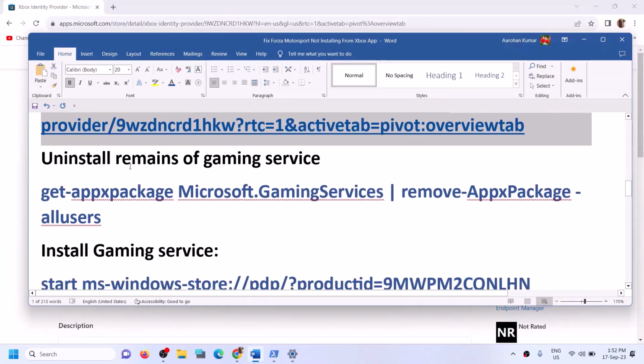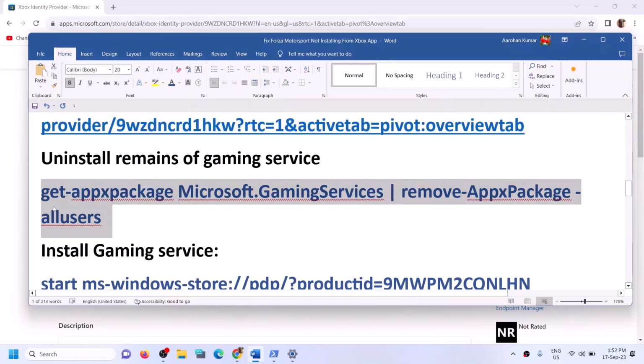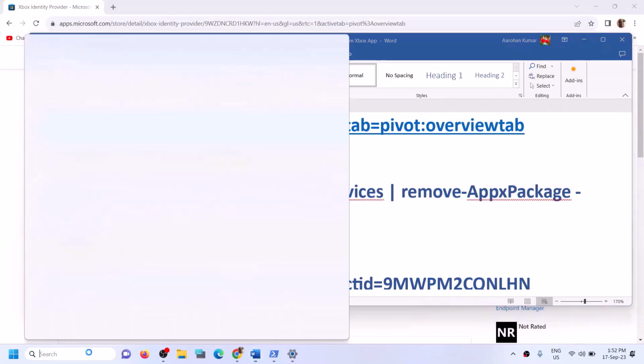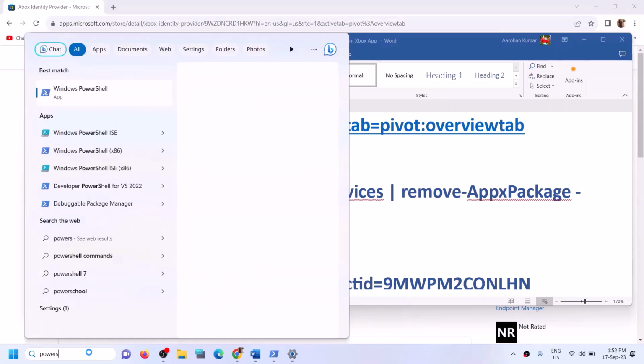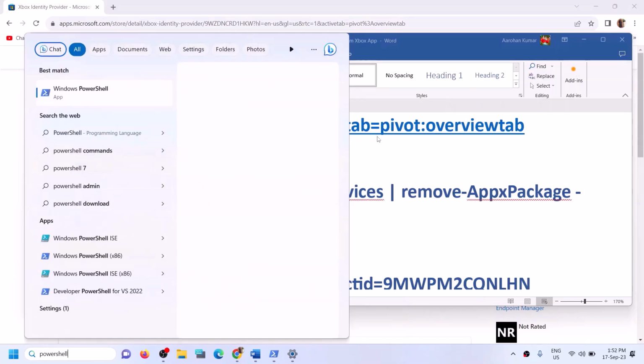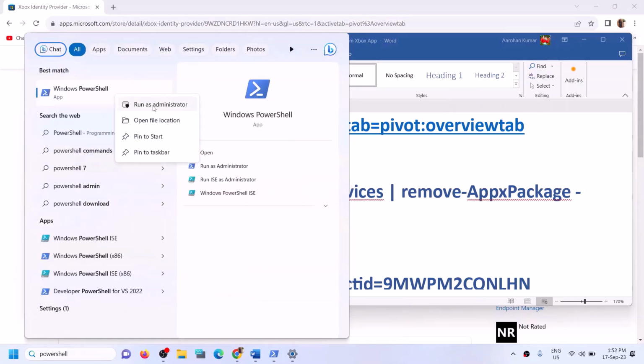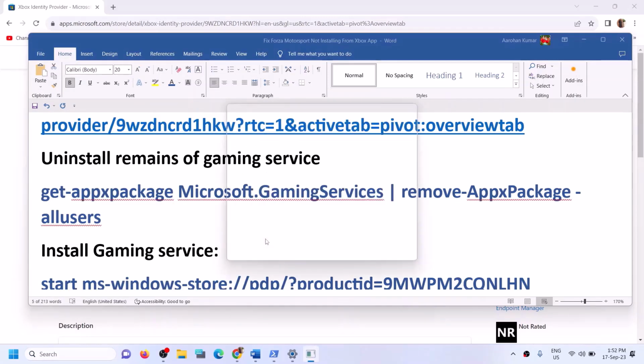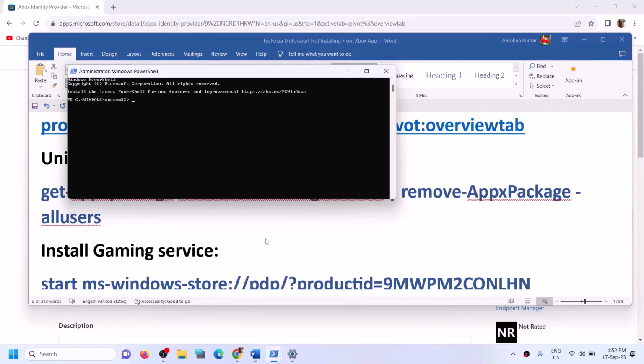So the next step is to uninstall and reinstall Gaming Services. So copy this command. This command is provided in the video description. Type in PowerShell in Windows search box and then make a right click on Windows PowerShell and then click on Run as administrator. Make sure that you always open PowerShell as an administrator. Click on Yes to allow and then paste the command over here.